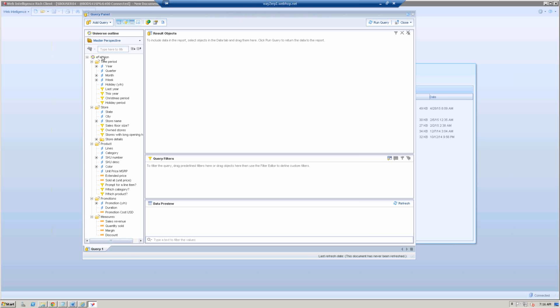So what you are seeing is eFashion. This particular symbol is a universe. Then you have different classes: time period, store, product, promotions, and measures. Then you have this year object, which is a dimension, and the fiscal period is an attribute. Then you have the orange icon, which is sales revenue, which is nothing but a measure. Then you have something like the filter, which is called predefined filters. These are also called universe filters.